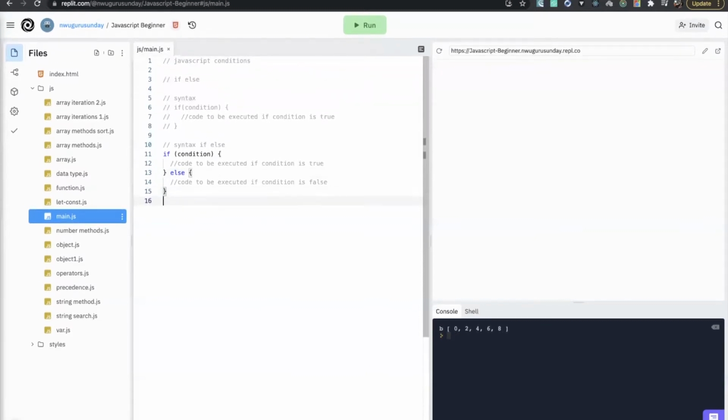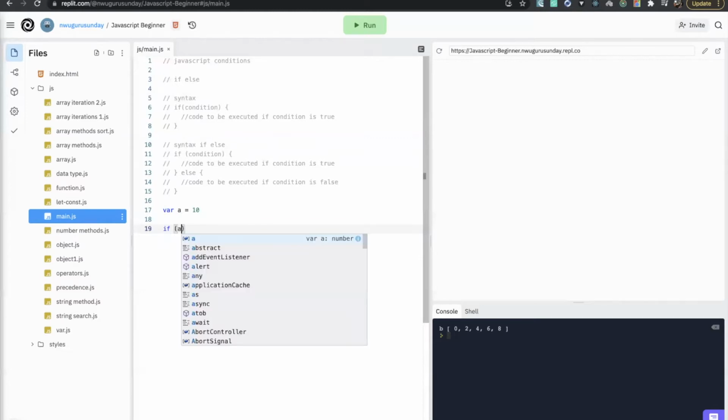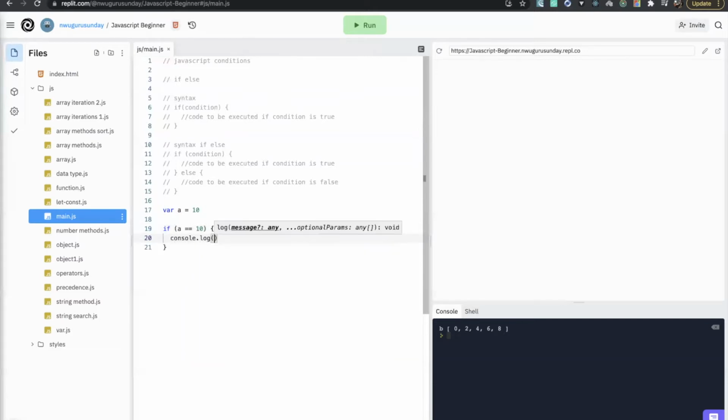Now, let's put it into practice. Let's say we have a variable a equals to 10. Now, we want to check for a condition. We can say if a is equals to 10, we want to run a console log: A is 10.